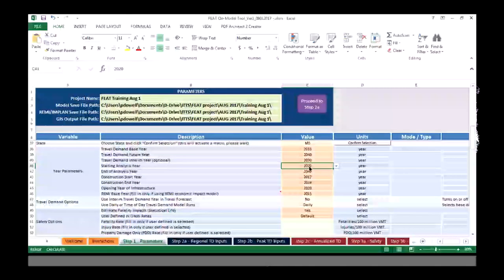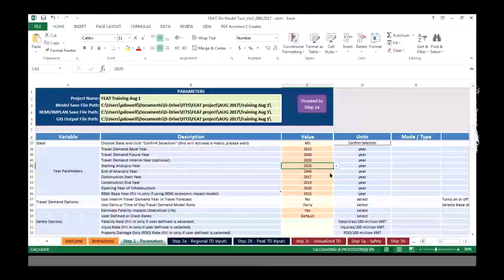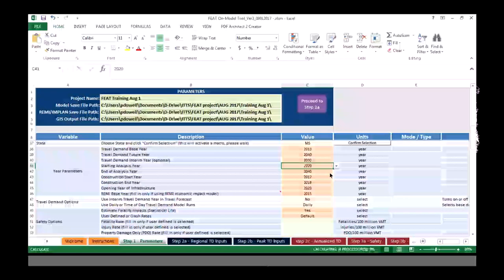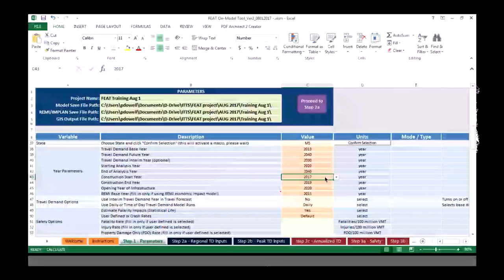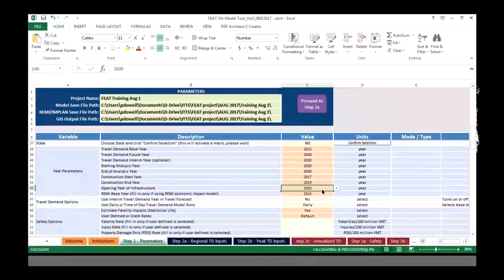Okay. The starting year of analysis, we'll keep that set at 2020. You can start this really at any year beyond the travel demand model base year. The end of the analysis year is 2040. So here you have a construction start year and a construction end year, and then you have an opening year of infrastructure. And then this is your RMI base year. All right, we've already said that no, we're not going to be using the interim year.